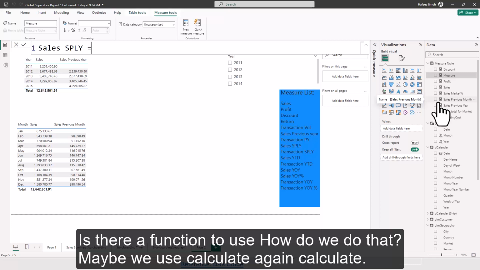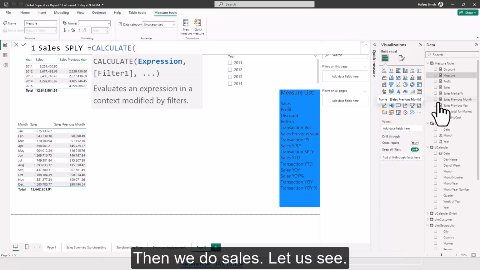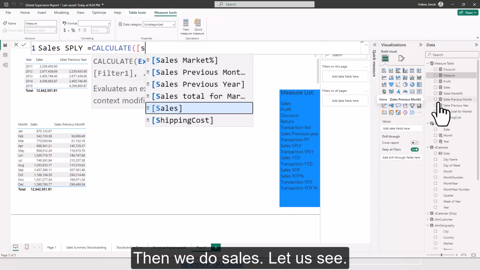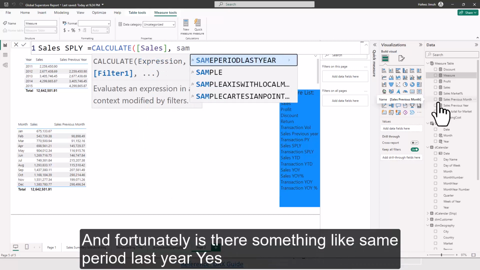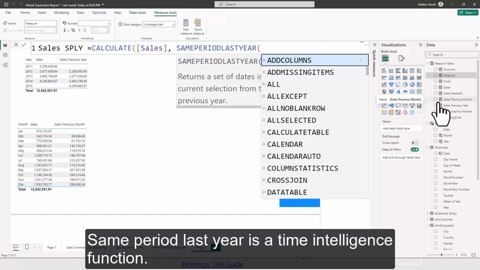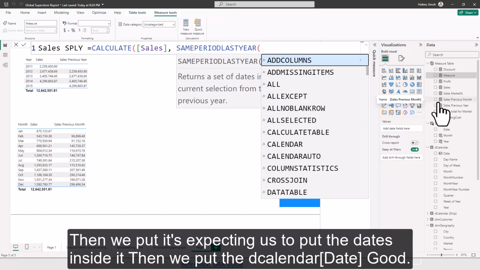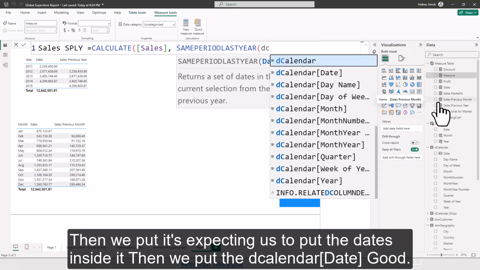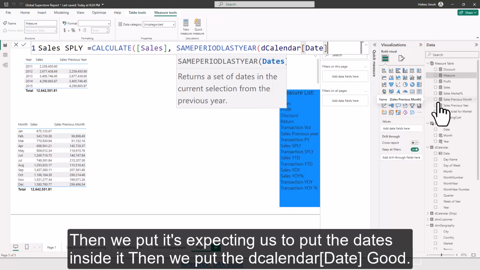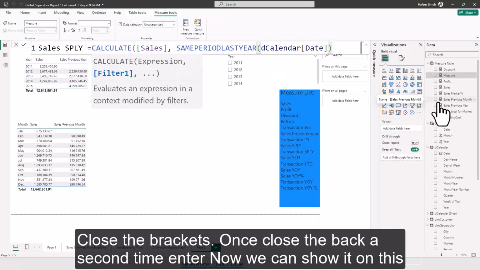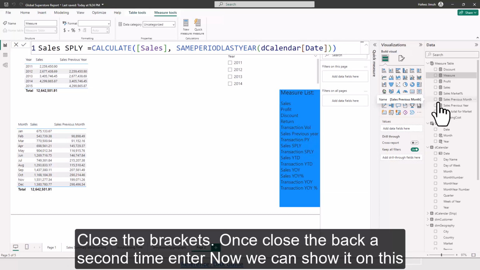Maybe we use calculate again. Calculate. Then we do sales. Let us see. And is there something like same period last year? Yes, same period last year is a time intelligence function. It's expecting us to put a date inside it. Then we put the calendar date. Good. Close the brackets once, close the brackets second time, enter.